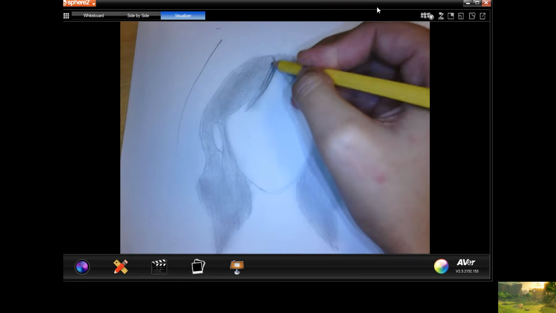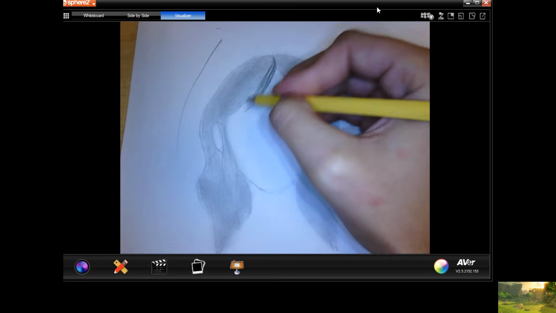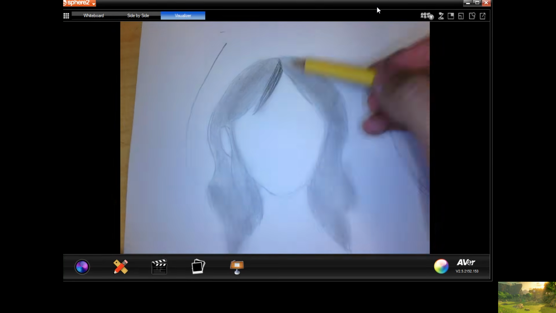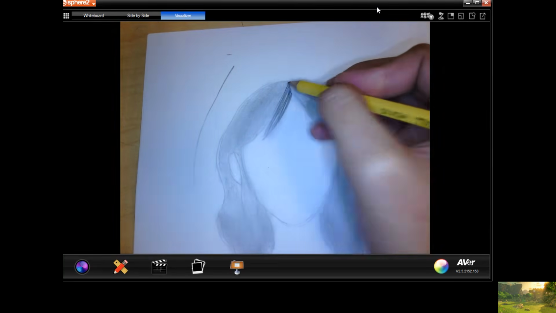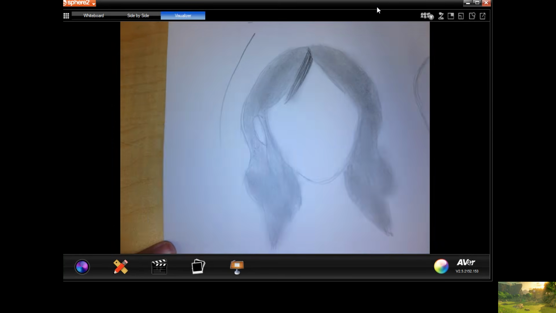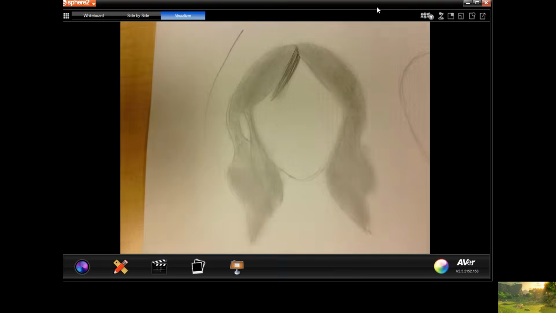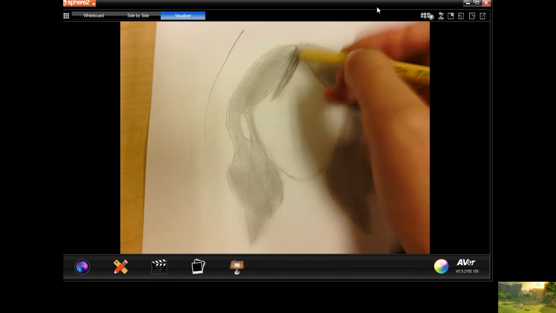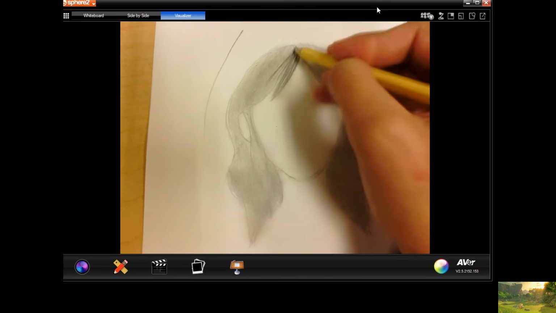So you have to keep a steady hand and you're gonna make weighted lines. And notice how it's darker at the top because I'm pressing harder, and then at the bottom it's just getting lighter. All right, let's keep going. So I'm gonna go ahead and, these are still bangs, so I'm gonna make the lines go down.